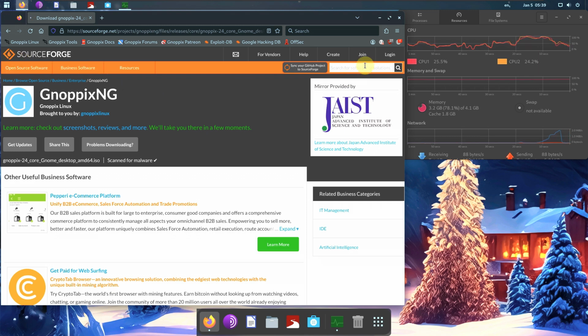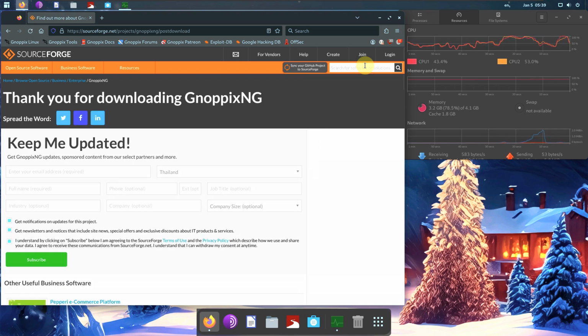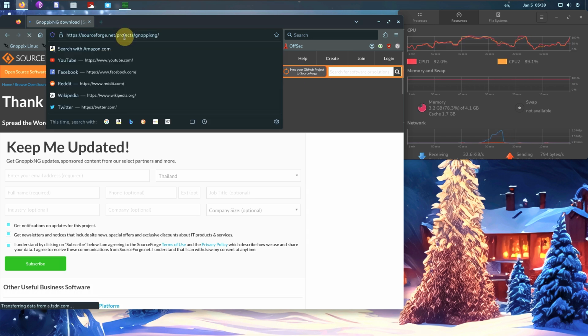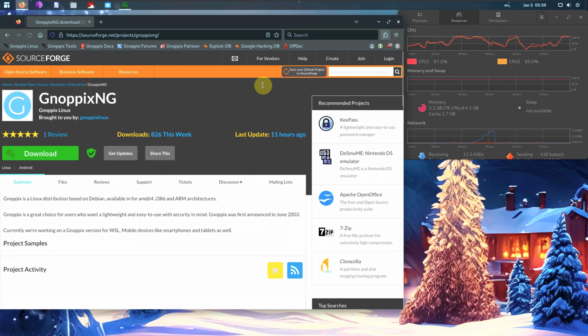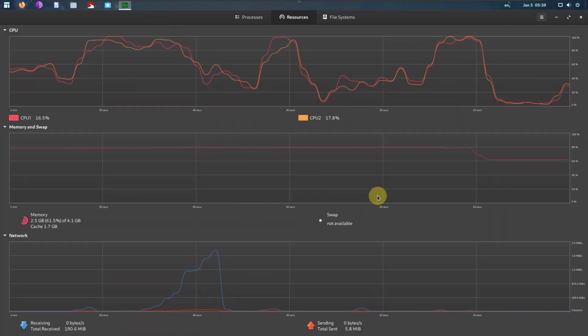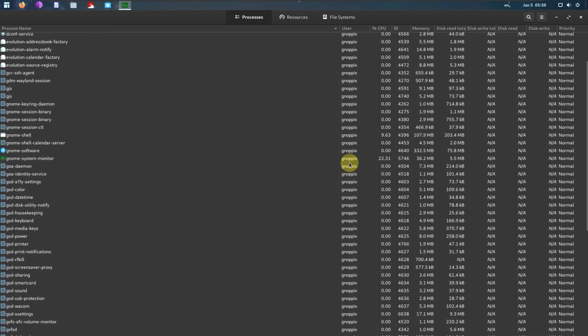So let me test by typing Gnoppix. My keyboard isn't working. I think I need to restart or something. Let me try. Yes, my keyboard isn't working. So let me restart. Sometimes it happens in a few Linux distros. Let me restart the virtual machine and see whether my keyboard works or not.